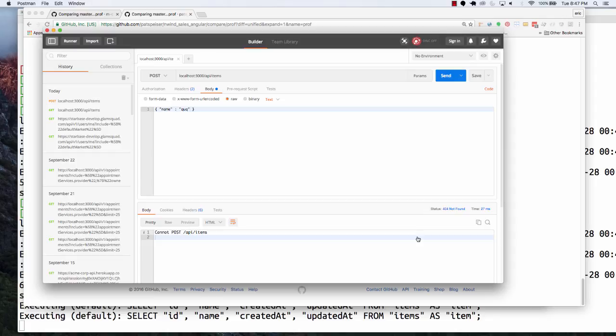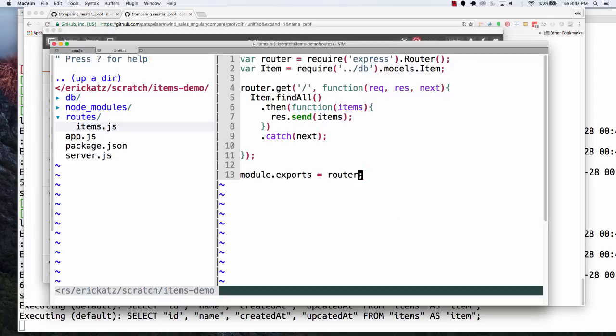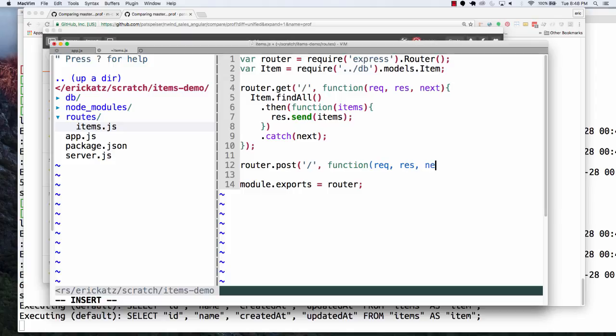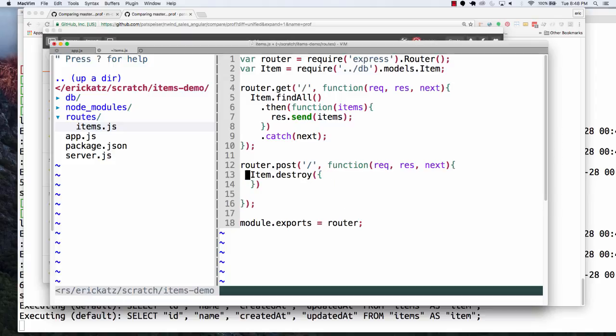Obviously, it's not going to work now because we don't have that route, but if we go back here, we could do our post route, and this is going to be request, response, next. And so when we go to create this, we'll say Item, and we're going to destroy. Where are we going to destroy? Well, we need to have a where clause here. So we'll say where id is request.params. I don't know why I'm doing destroy.